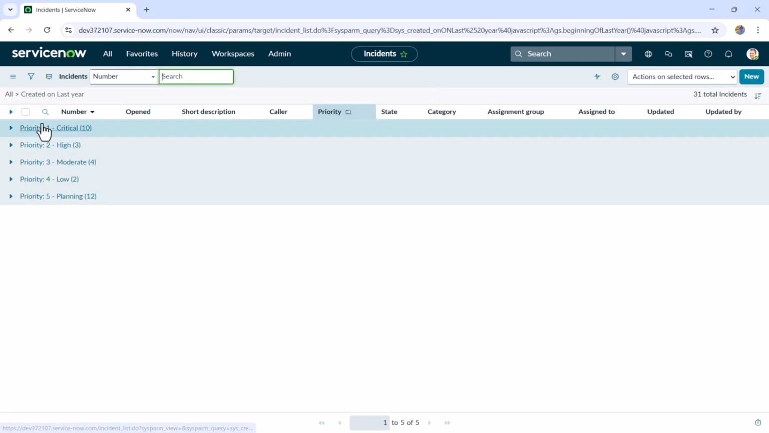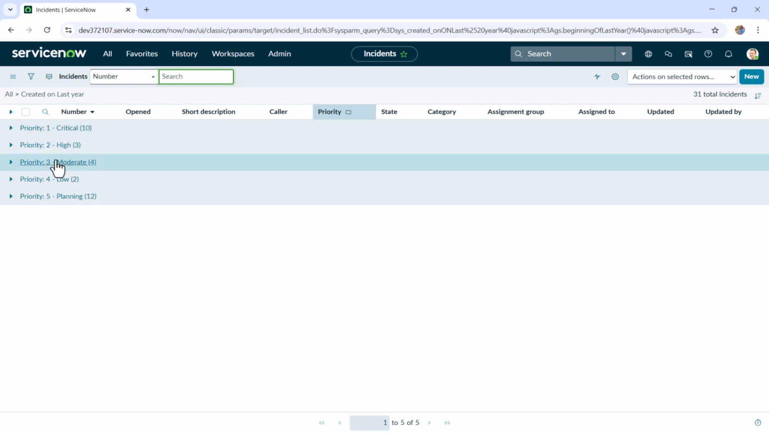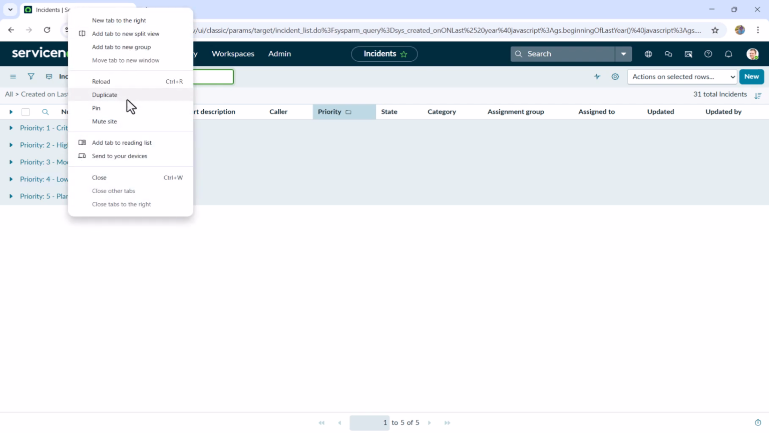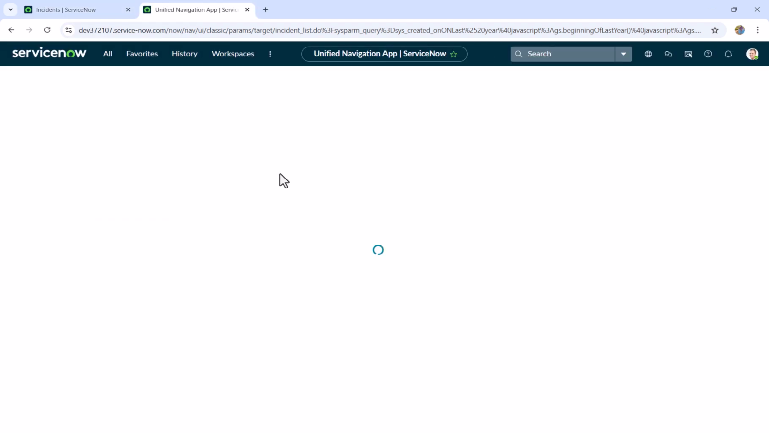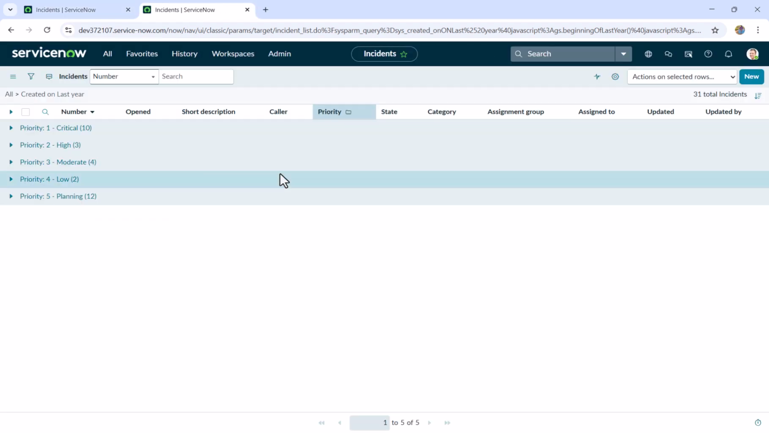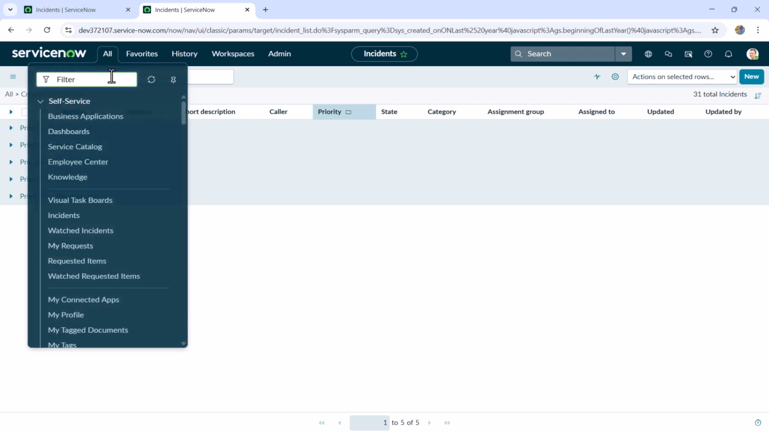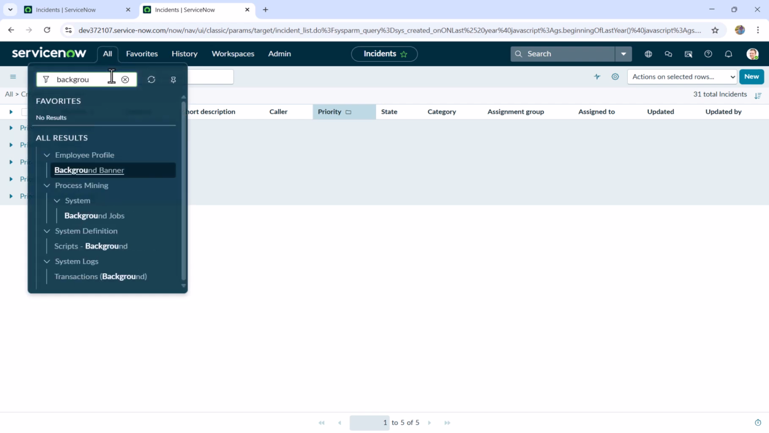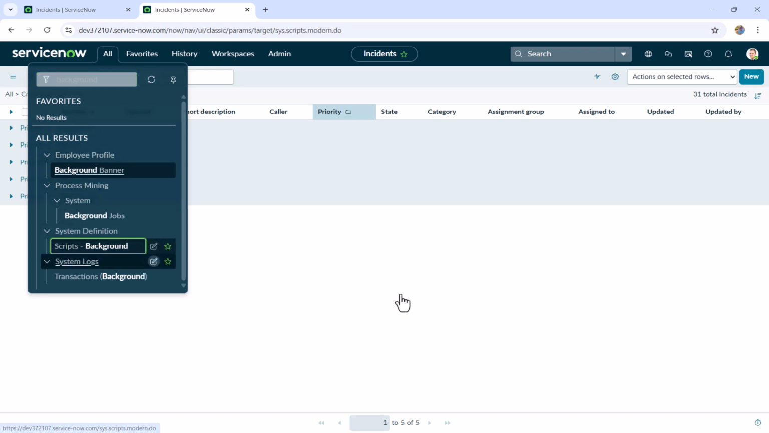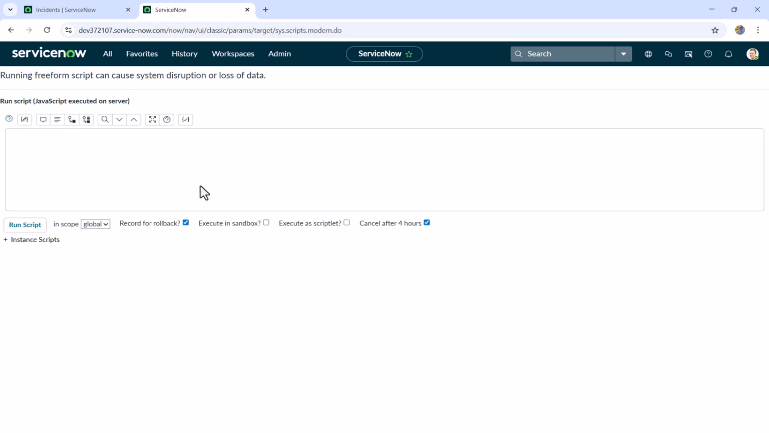For P1 there are a total of 10 incidents. For P2 there are 3 incidents. For P3, 4. So this is the expected outcome which we want to achieve using the background script. Okay, so I'll open a duplicate tab and search for background script. Our script editor got opened here, so I'll just write it down.